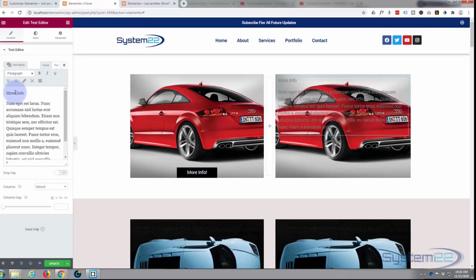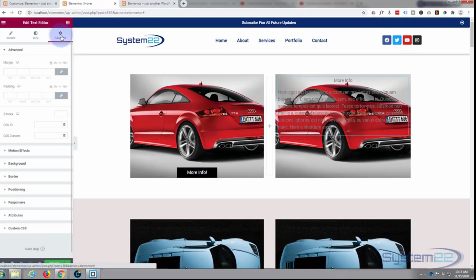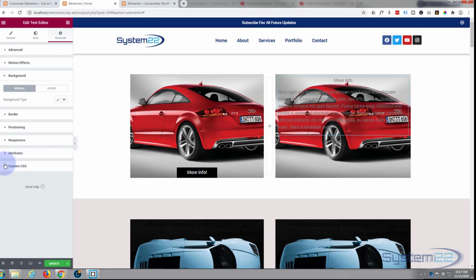But I want this to be center aligned here, the more info part. So I'm going to select it. It's a little toggle here if your alignment's not already up. And I'm going to align mine to the center there. Great. So we can't see a lot here, so let's give it a background. Go to advanced, and here's our background here.